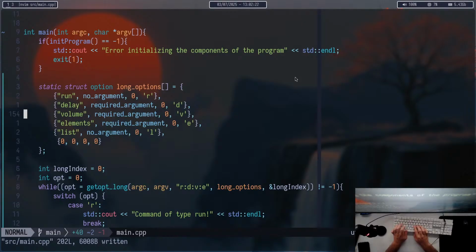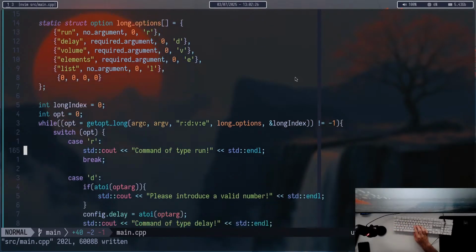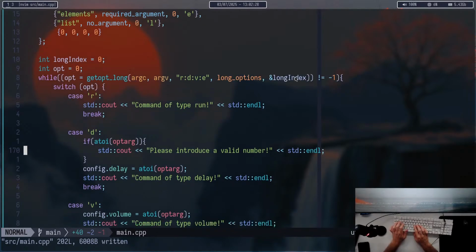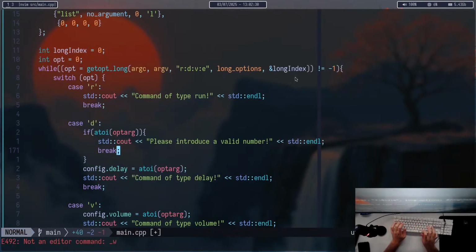Run, delay, volume, elements, list. Okay. So command to run, then turn off this one, break, because it makes no sense. I should probably exit as well.